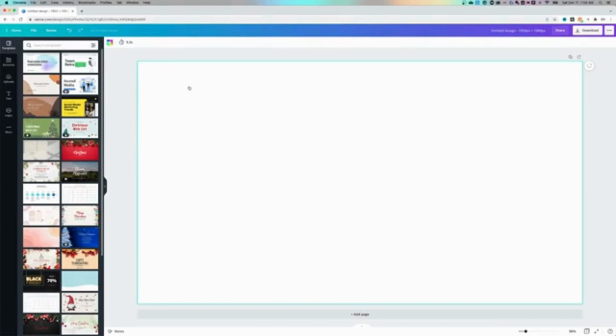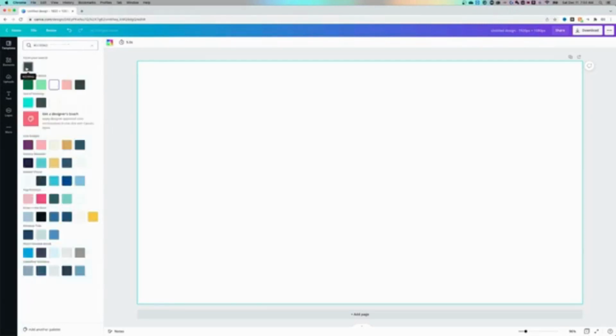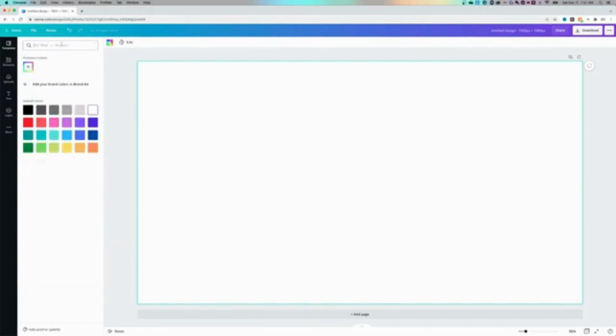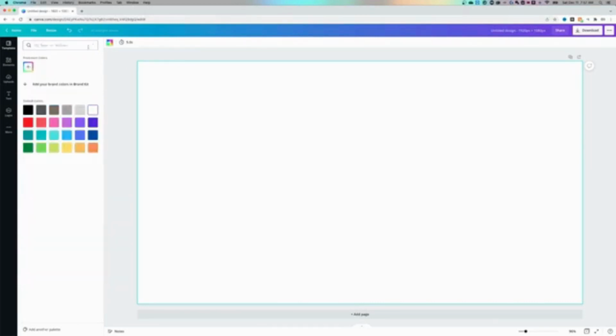If we select our background just by clicking on the blank document itself, not on any elements on it, we'll notice this little color icon here in the upper left-hand corner. It's called background color. We click on that and we have some options. The first is a search bar. If I just type in a random hex code here, it's going to show me that code, but also give me a lot of other options. I could also search for aqua if I wanted to and find colors related to that. So you could search for colors there.